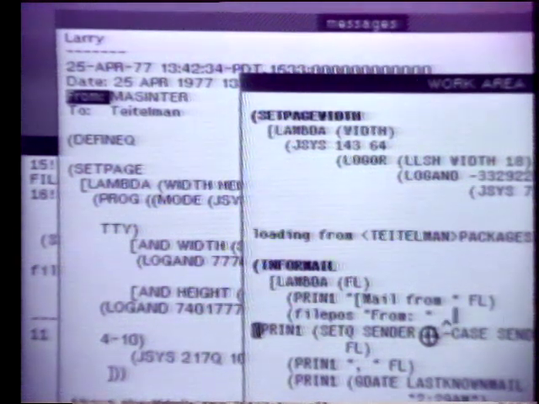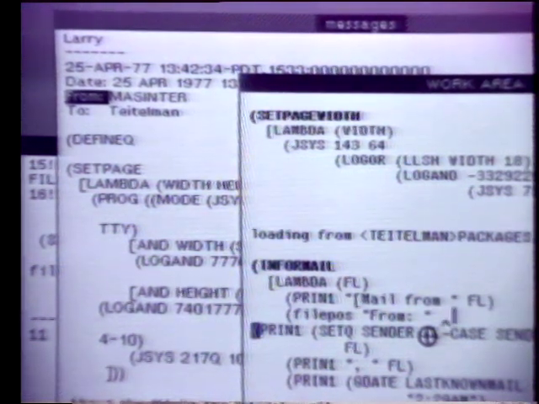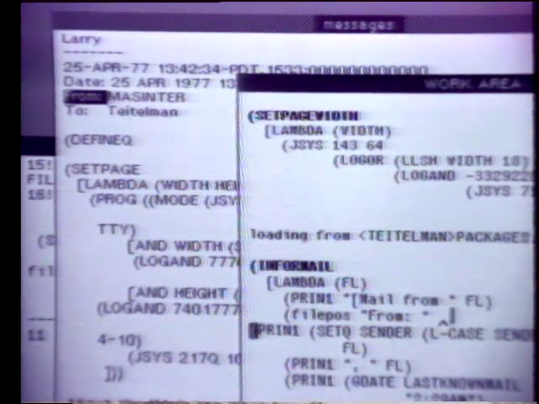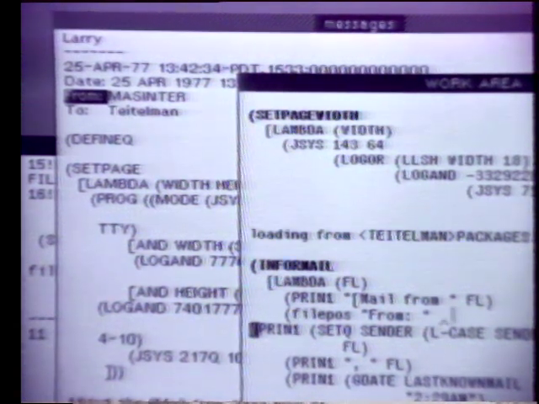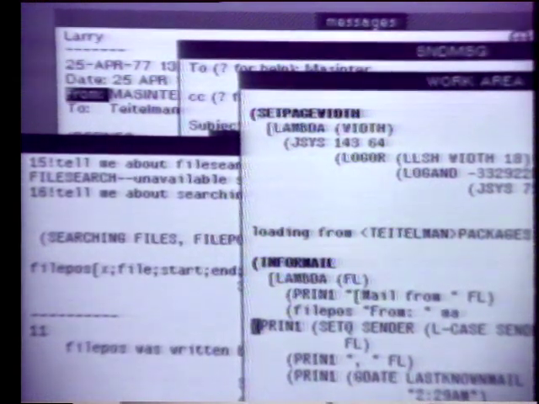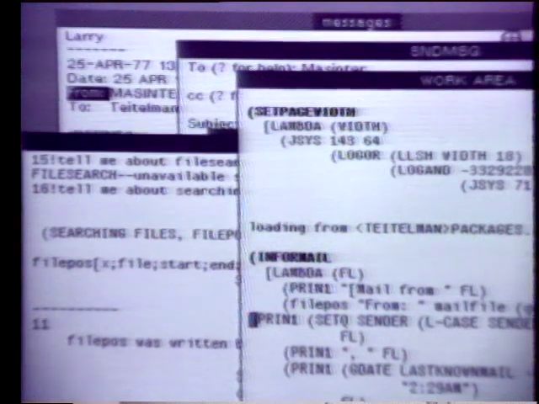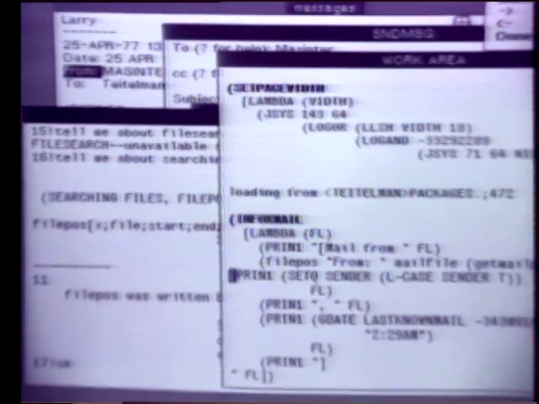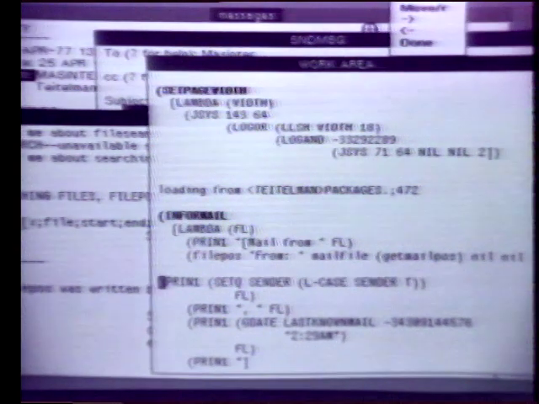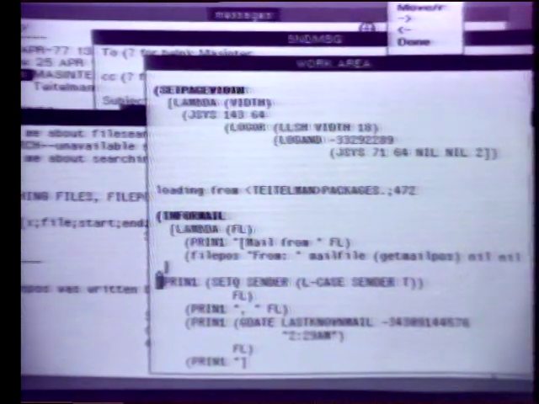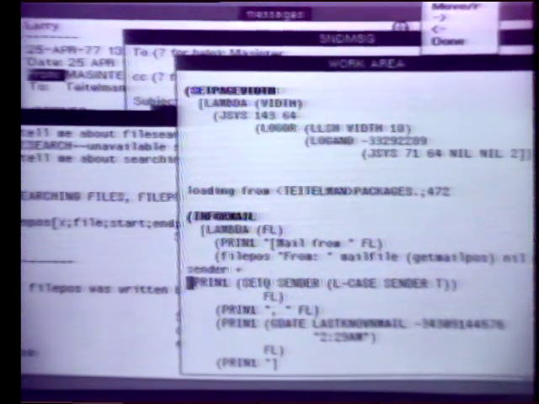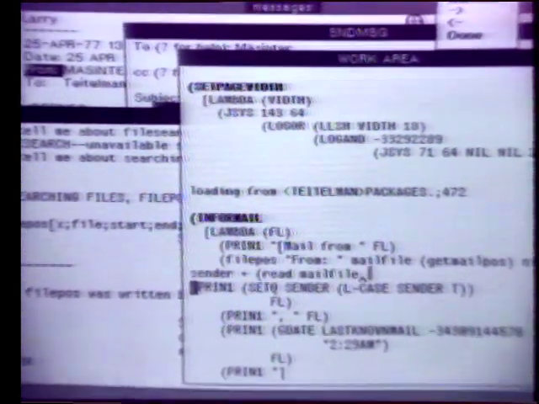Now, I want to search. Let me get my message window out of the way here so I can read what was on my helpsys. I want to search in the file, mail file, and starting from the location get mail pause, that's Larry's program. Okay, now I'm positioned in the mail file as of the name of the sender, and I simply say sender gets read mail file.